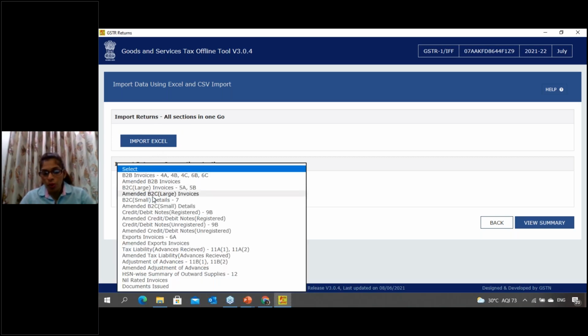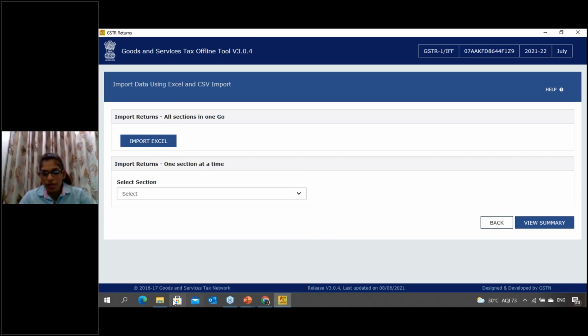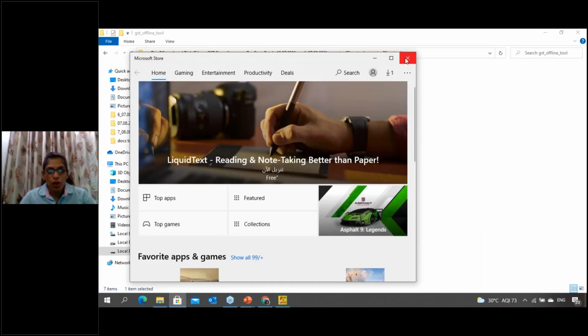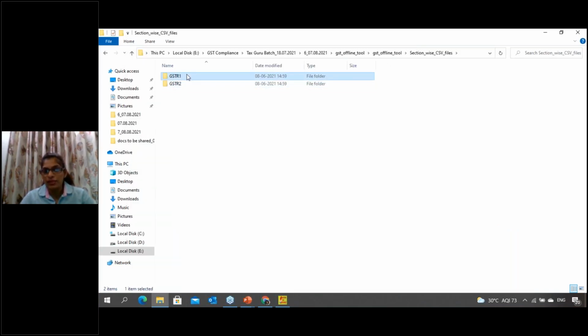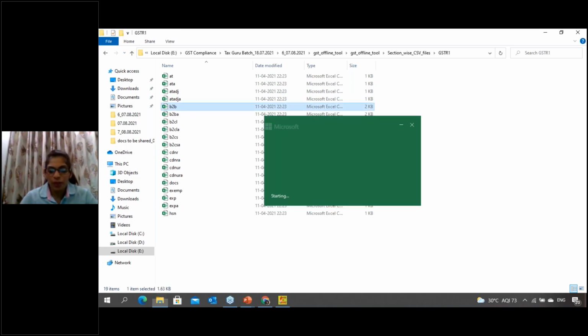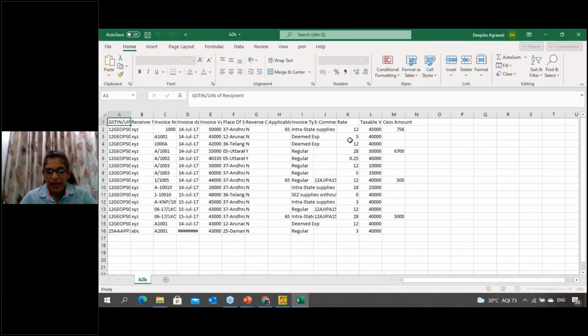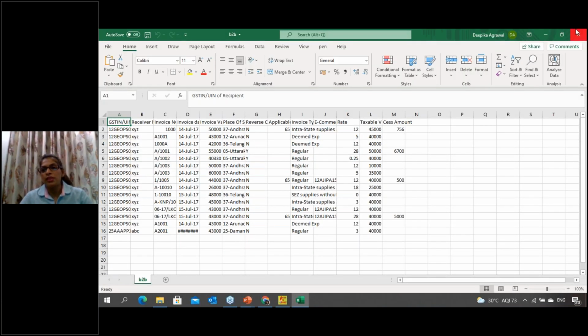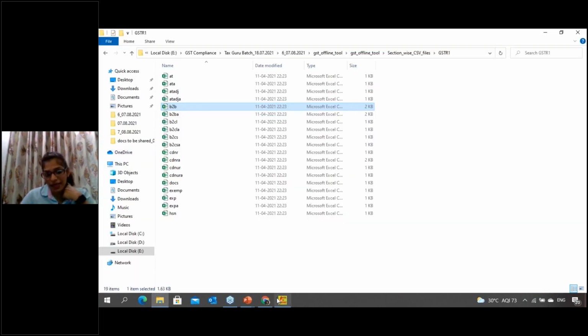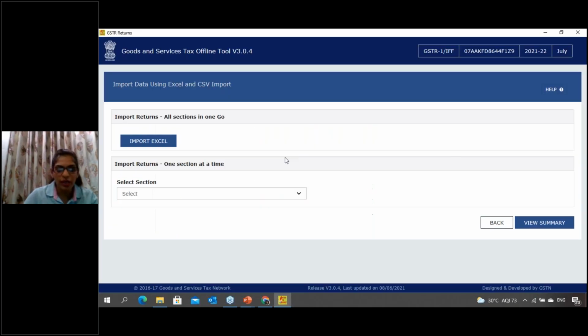If you want to upload things section wise, you have these section-wise CSV files. Don't you worry, CSV files will open; they just work like an Excel file. Let's suppose this is the B2B file I want to upload. I will fill up the data here like this, save it, and upload the CSV file over there. Okay, the Excel file entirely we are going to take. Let's just finish this thing and then we'll take it.